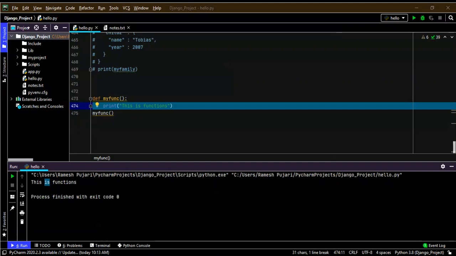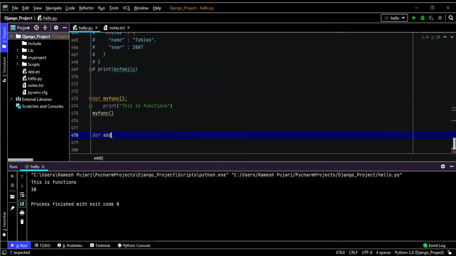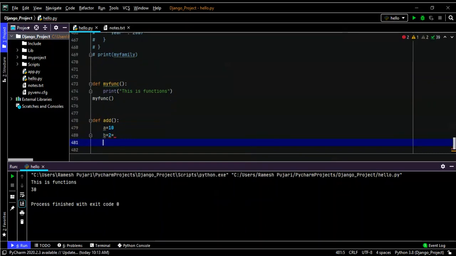Next I will explain the return statement. In Python we have only one return statement, as I already explained. Here I will explain the return statement with an example. I will define a function called add, which is my function name, and here I have to give a colon. I will declare the variables a is equal to 10 and b is equal to 20, and c is equal to a plus b. I am performing the addition operation here, and I am returning the c value here.